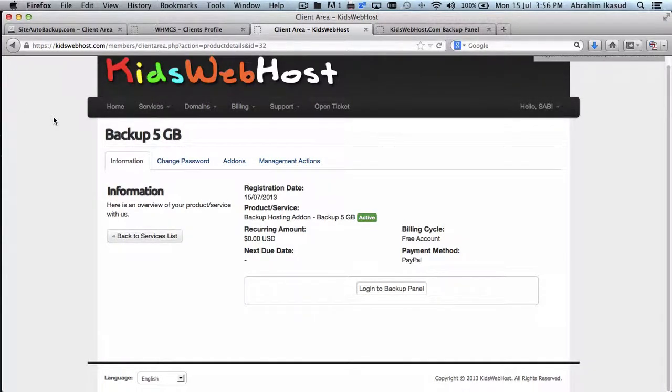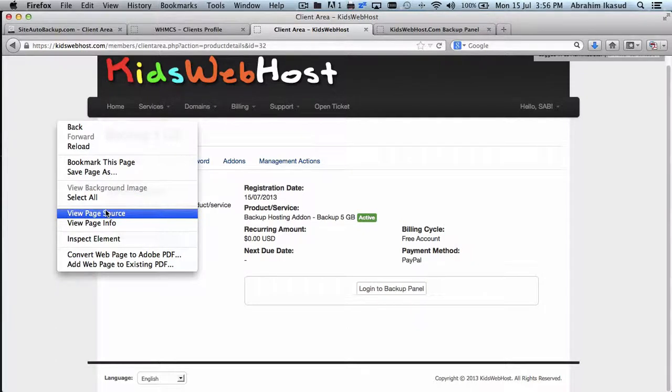But if you need any help, just submit a support ticket and we'll be able to set it up for you for a fee if you need this customization done for you.